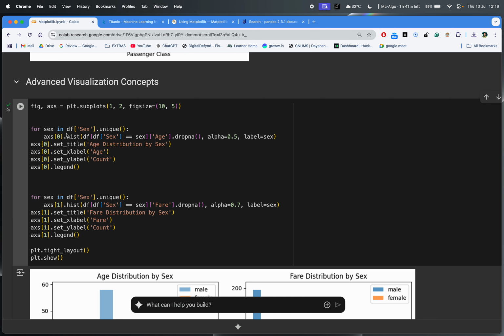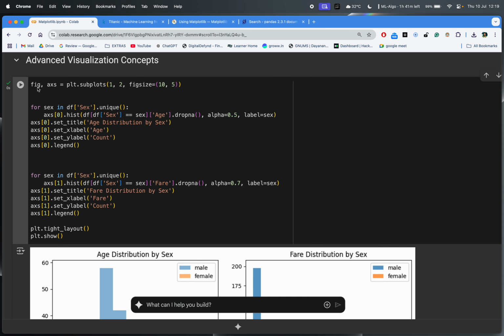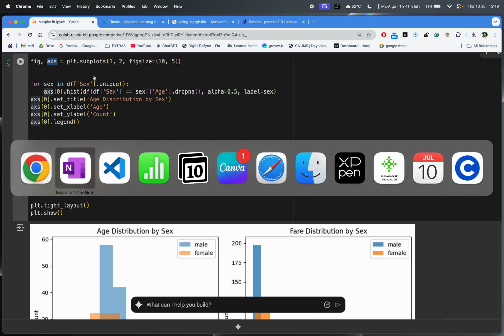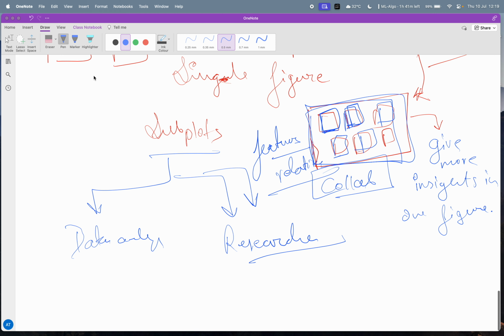It's nothing but fig is your figure, and ax is axis. How many, like numpy axis? What is numpy axis? We are creating one array in which we are giving. I'll do it like this. Instead of that, I'll use this.